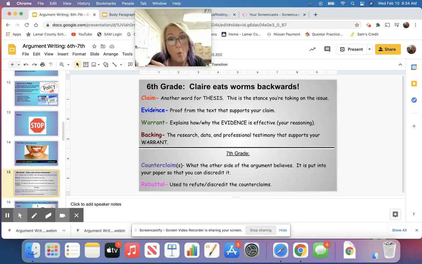Evidence is evidence. What can you pull from the passage that will support what you're saying is true, that will support your claim? Now, your warrant. Warrant is another word. If you're warranting something, you're explaining the reasons. This is another word for your reasoning. You're explaining how and why this evidence that you chose is good evidence. How does it support your side? Whenever you warrant it, this is your reason.